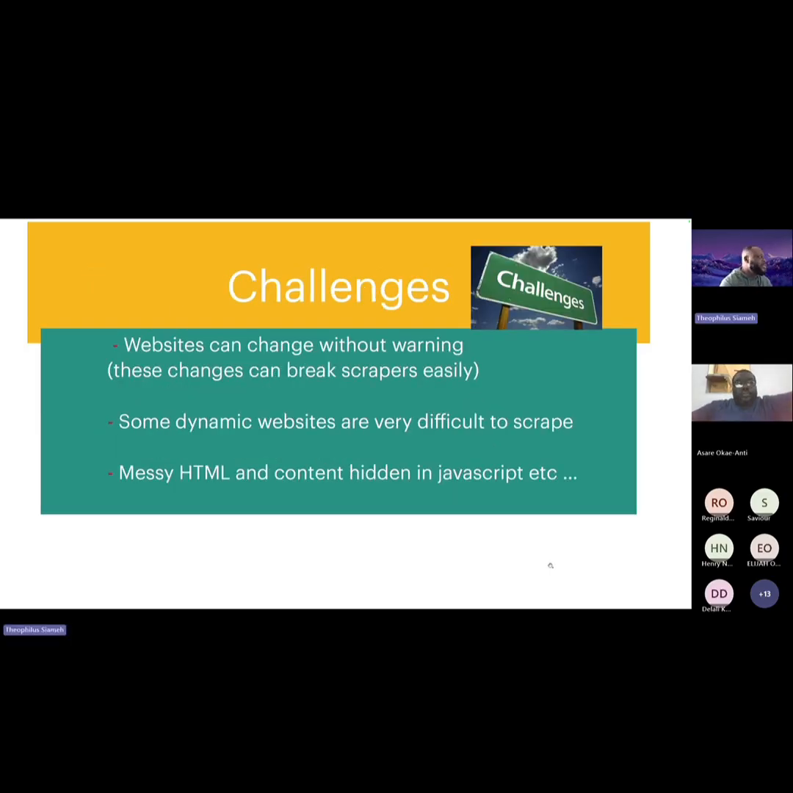So as I said before, there are some challenges. The website can change without warning. If they change, your scrapers are going to break. And the developers don't have to warn you that, hey, we are changing our website, because they don't even know you are scraping data from their website. So they can do whatever they want to their website. It's their website. And there are some dynamic websites that are very, very difficult to scrape. Those ones you need serious tools to be able to get around.